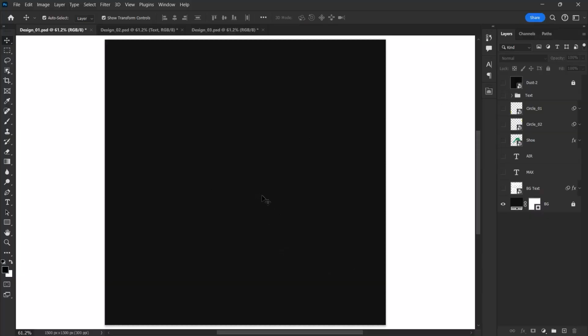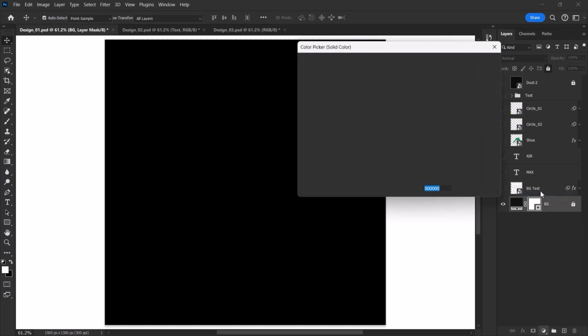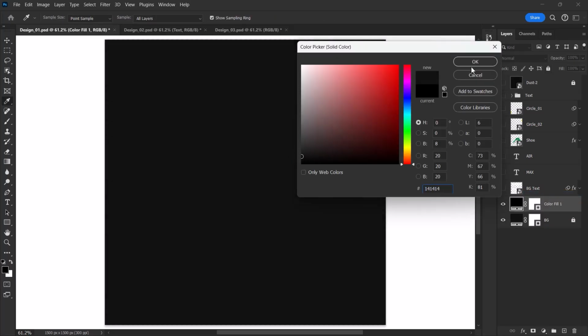Alright guys, here we are in Photoshop and let's start by creating our first design. Here are all the layers that can help us to save some time so our tutorial will not get lengthier. So first of all, I create this background layer by going over here and I take this solid layer and select this black color and hit OK.